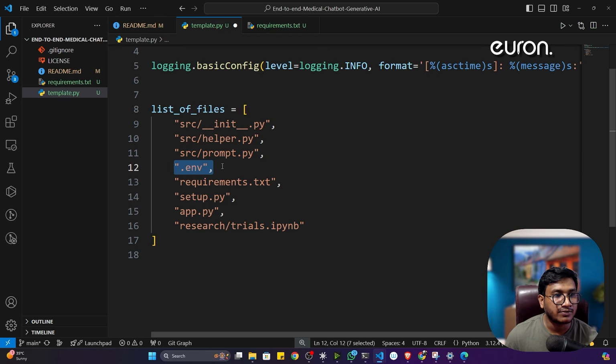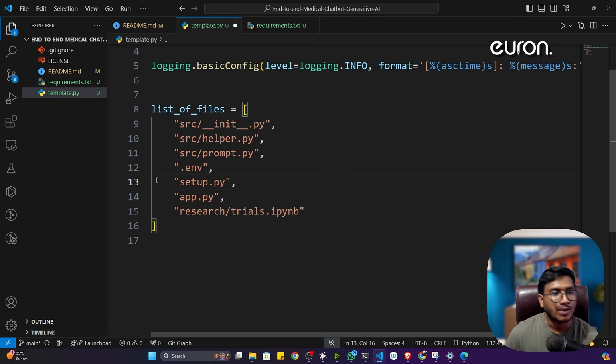Now I want to create an env file. Then I want to create a requirements.txt file. Oh, sorry, requirements is already created. I can remove it. As of now, I don't need it. I want to create a setup.py file. Why setup.py? Because I want to install this folder as my local package. For this, I need setup.py.